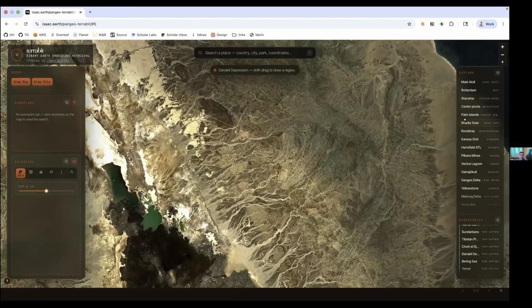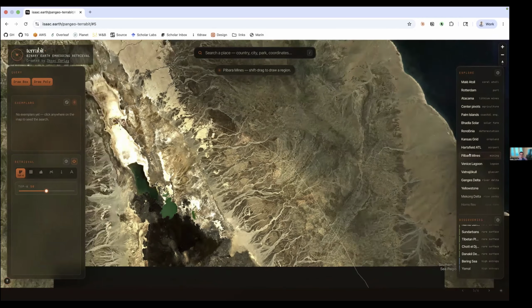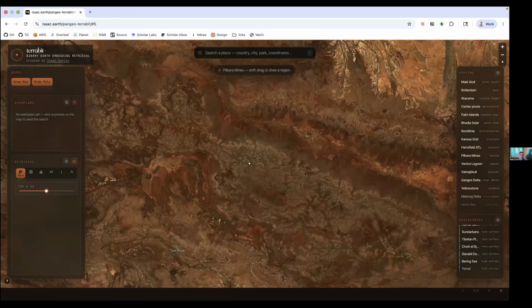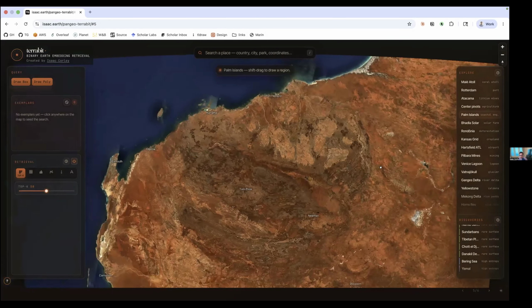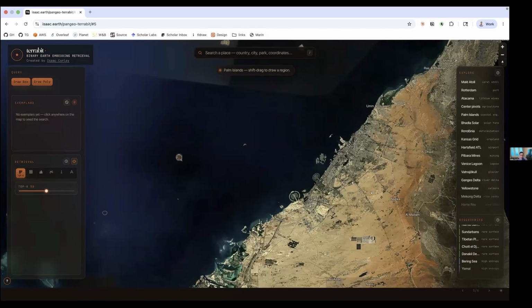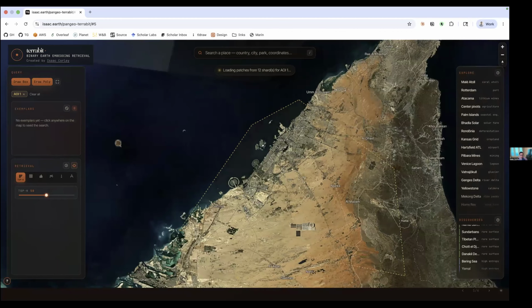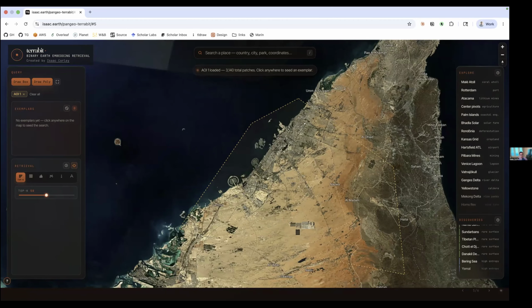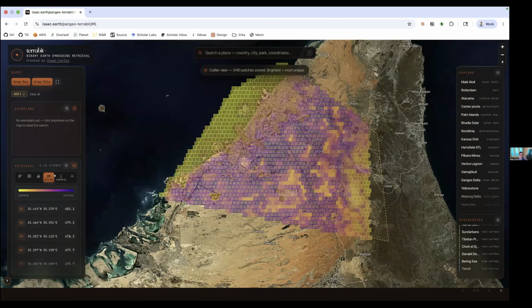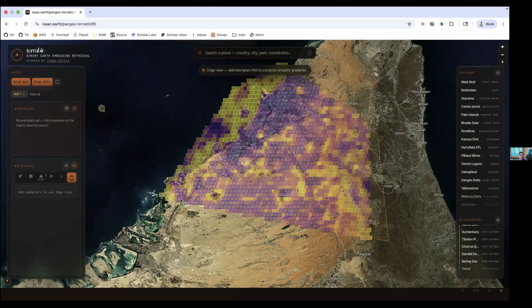And then in this explore section, these are just known areas. They weren't analyzed via the embeddings. But we can go over here. Let's see. We'll do the Palm Island since that's pretty popular. So I can just draw a polygon, and as I've clicked that, it's already streaming the patches. So it's already loaded. I can start looking at different views.